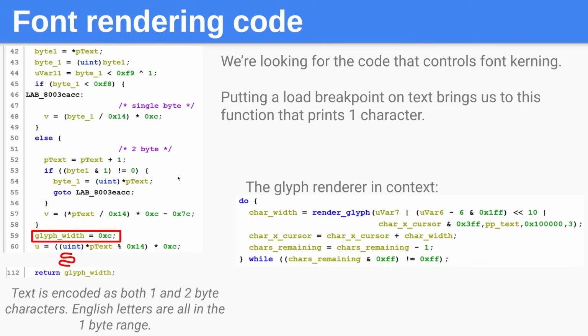We're looking for code that controls the font kerning here. So if we look at this function in context, where it's being referenced, we can see that the return value for this function, which prints a single character, is the width of that character, and it's being set right here. All we have to do is come up with some way to make this value variable instead of static, and we have a variable width font.